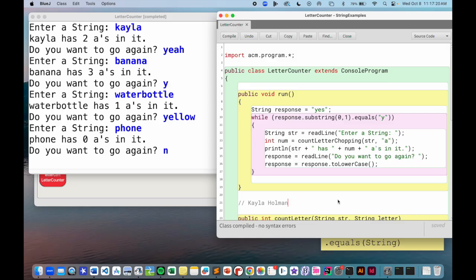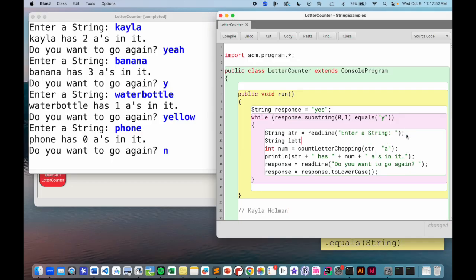Let's make this even a little bit better. Right now, this actually only works with the letter A. But I didn't call this the A counter, I called it the letter counter. So instead of assuming that what I want to search for is the letter A, shouldn't I actually make this program ask what letter I want to look for? So let's do this. Let's say string letter equals read line, enter a letter.